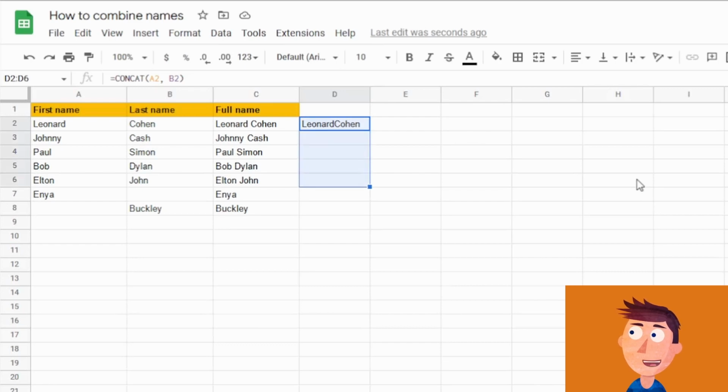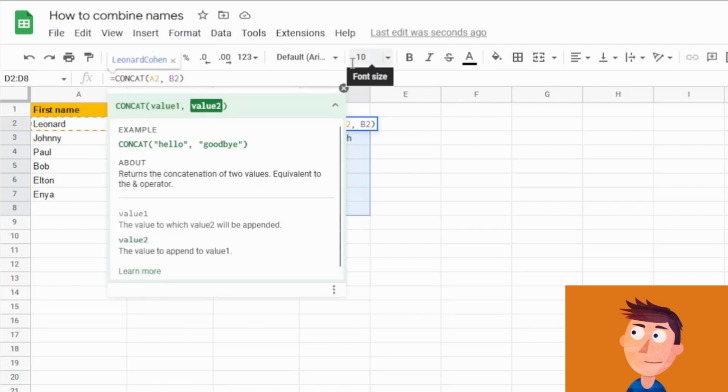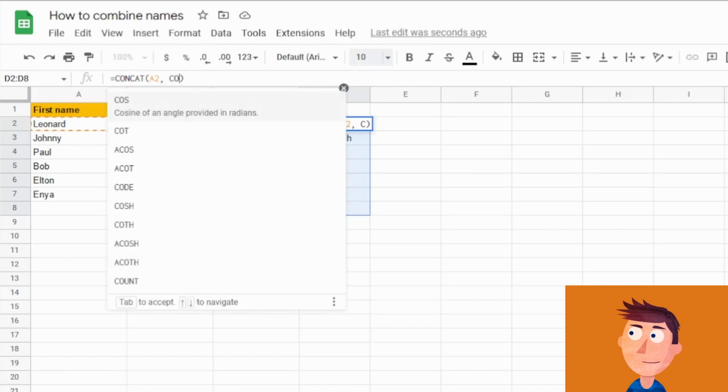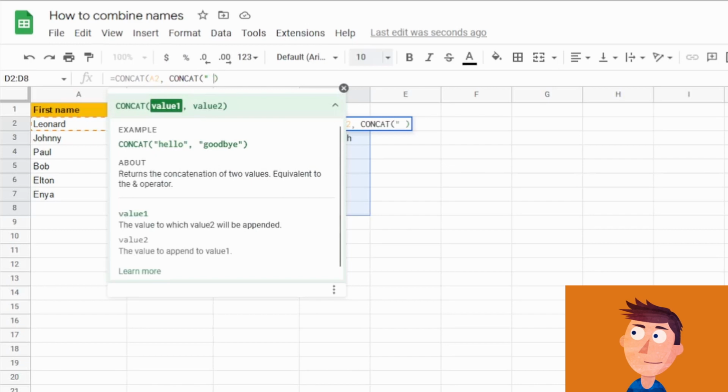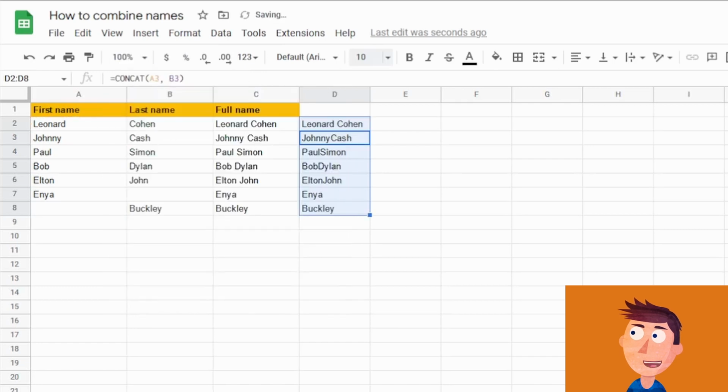The problem with this method is that you cannot have space between first name and last name unless you use two nested concat functions. For example, like this. And if you want to fix issues with missing first or last name, it gets even more complicated. On to the next method.